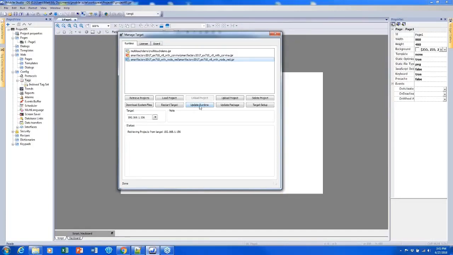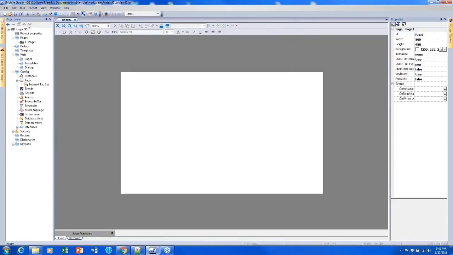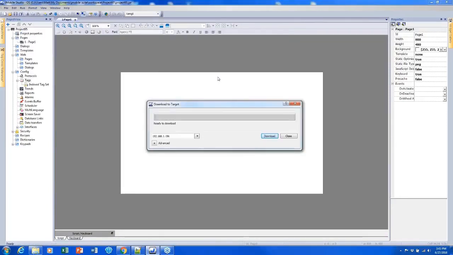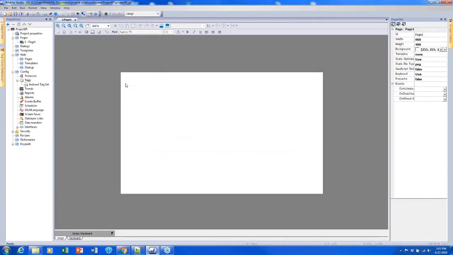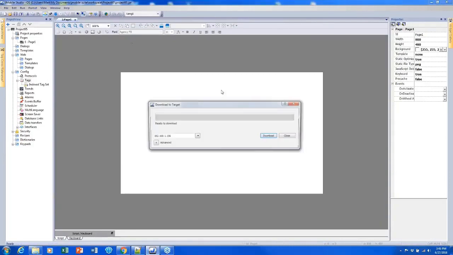And it's okay if you forget to do this, because if you try to download the project normally with download to target, if your runtime on the target is out of date or not there yet, then when you click download, it will force you to download the runtime. And another way to download is just clicking this icon here or pressing Control plus D, and it will take you back to that same window.